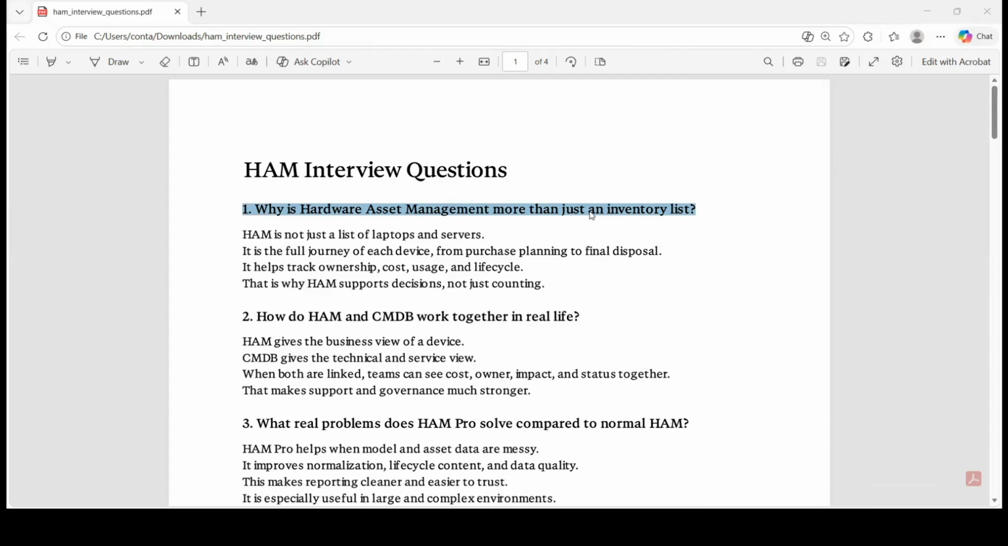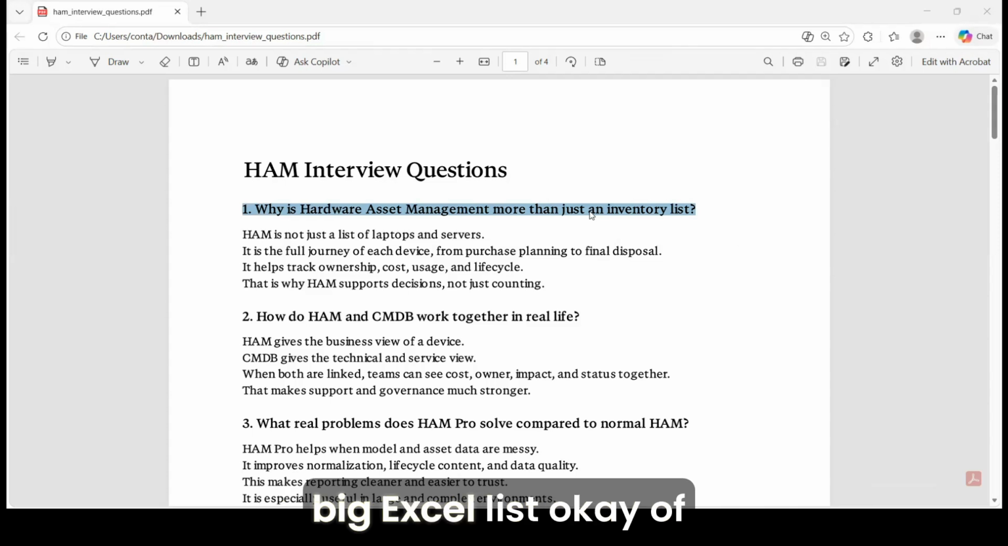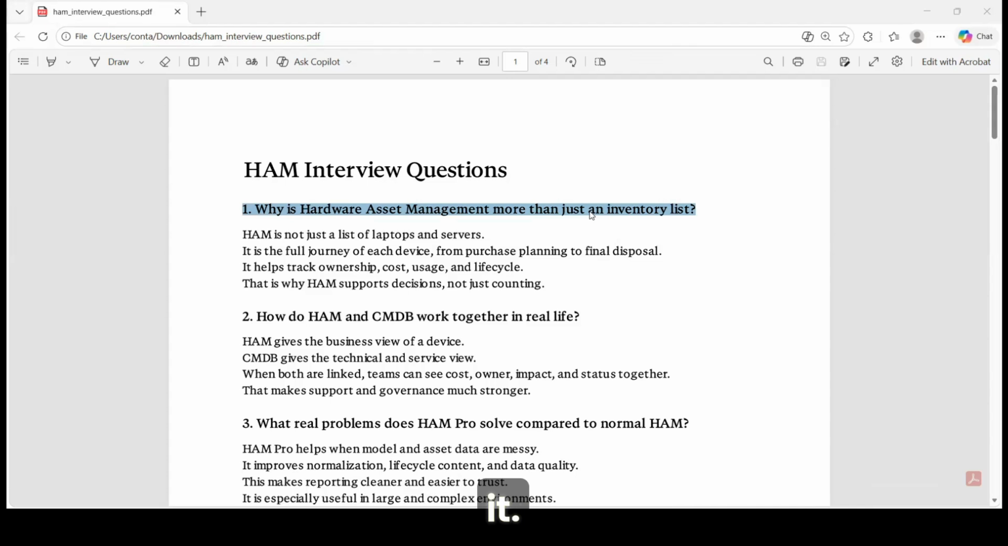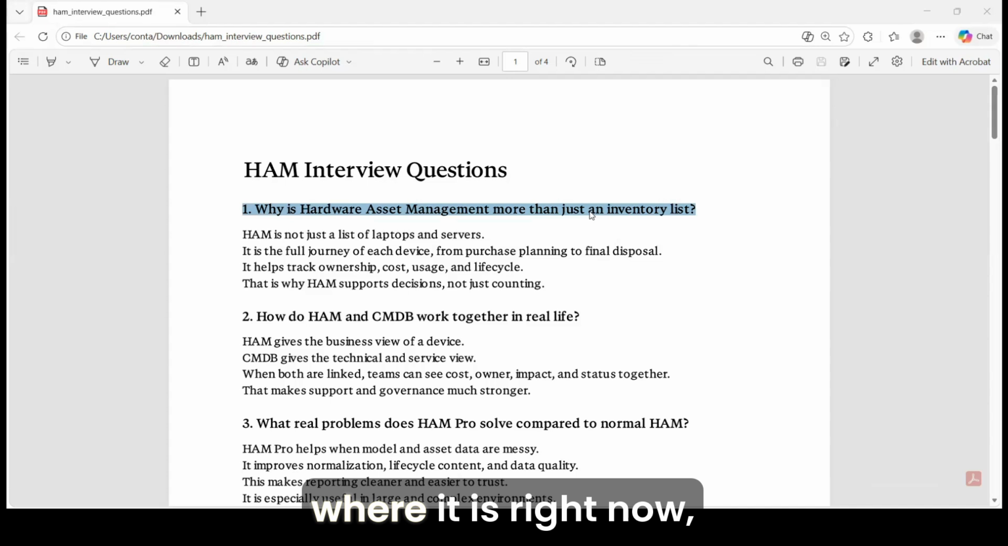Good question. When we talk about hardware asset management, we are not just making a big Excel list of laptops or servers. We are managing the full story of each device, from the moment we plan to buy it until the day we destroy it. That means we track who owns it, where it is right now, how much it costs, when the warranty ends, and how often it breaks.